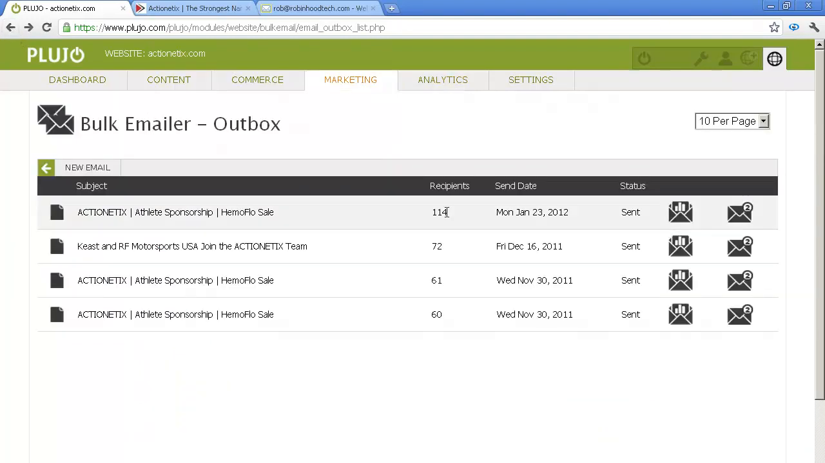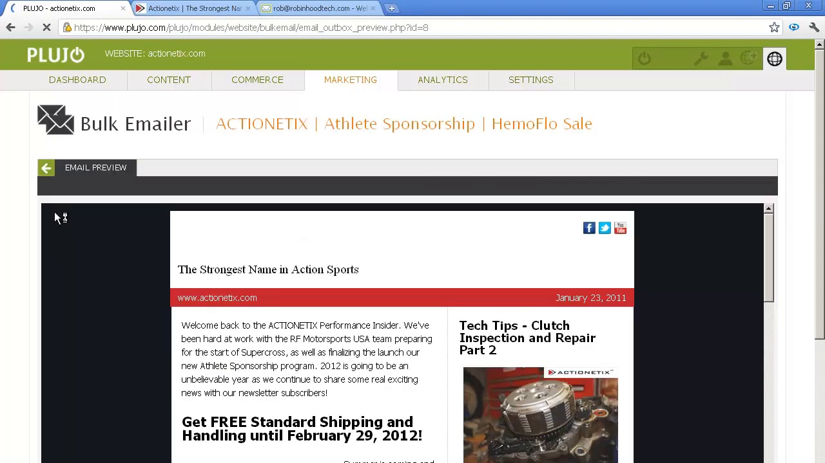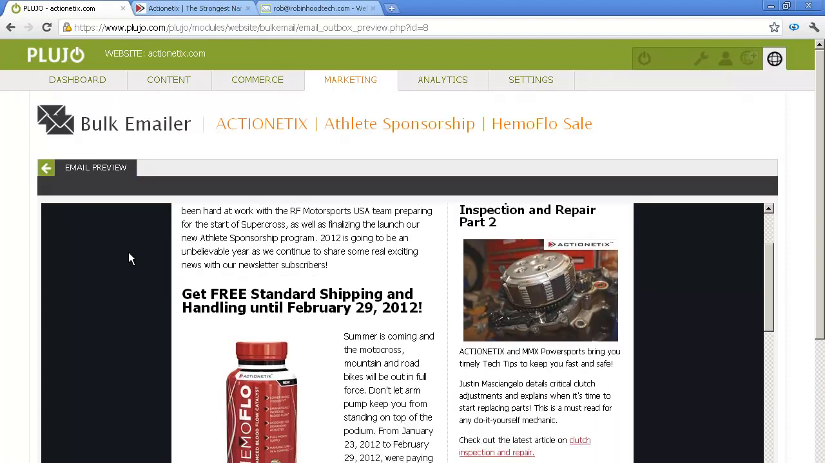You also have the ability to duplicate this particular message. Again, if it's a message that you will be sending out several times with the same template, but with perhaps slightly different content. You can also see what this message looked like by clicking on the preview icon here to be able to see the full message.